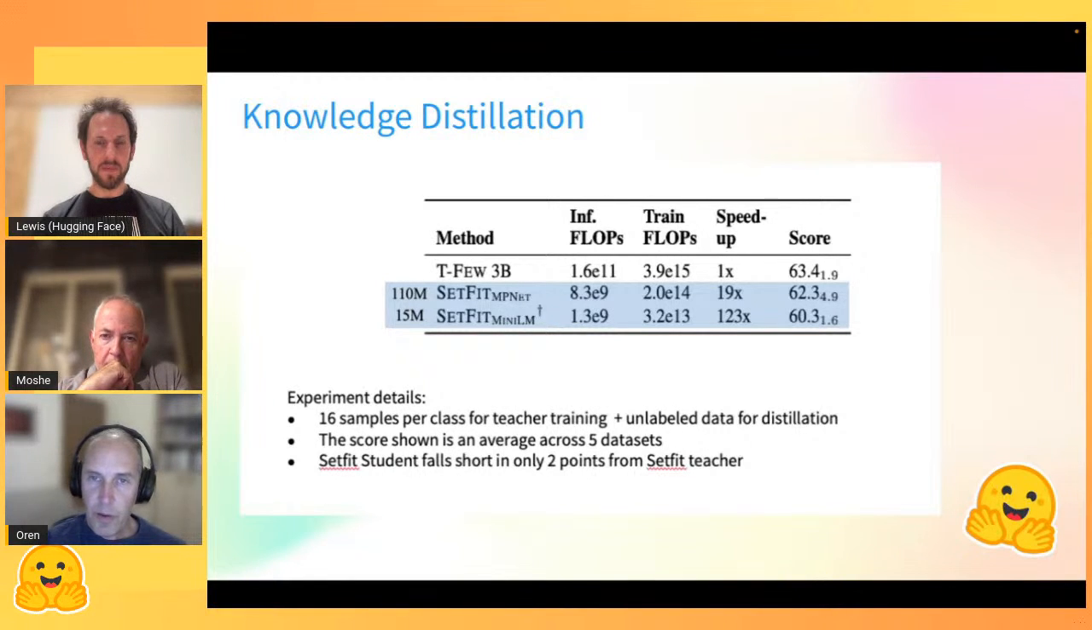And if you look at the rightmost column, this represents the average score across all of our 5 test data sets in the paper. We can see that the SetFit student, which is 7 times smaller, falls short of the SetFit teacher by only 2 points. And if we compare to T-Few with 3 billion parameters, the difference is only 3 points. So the bottom line here is that SetFit can be even more efficient when using smaller models in distillation setups.